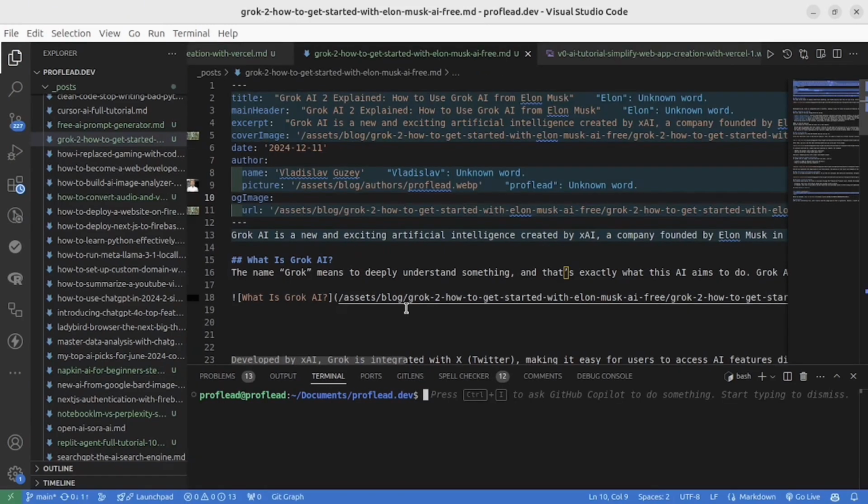I see the markdown file you have open. It seems like you're writing a guide on how to use Grok AI. Is that right? Yes, that's correct. Okay. It looks like you have a good start on the guide. Is there anything specific about it that you would like to discuss? Or do you need help with something else related to the code editor or the markdown file?